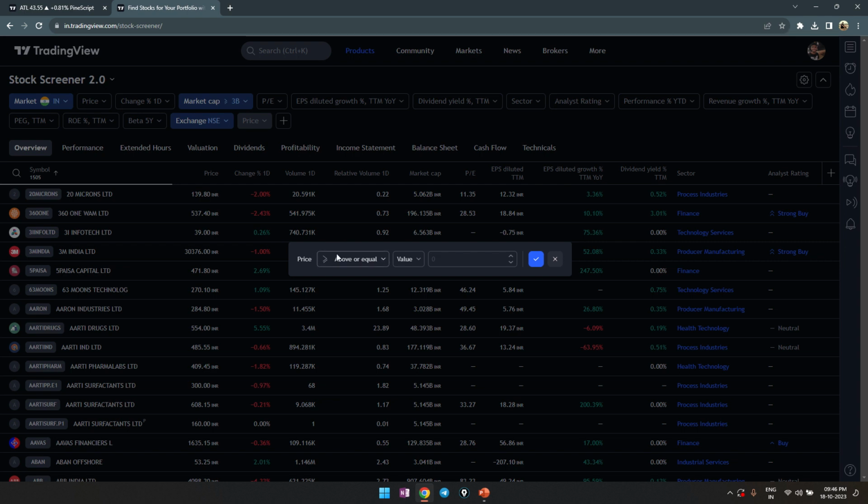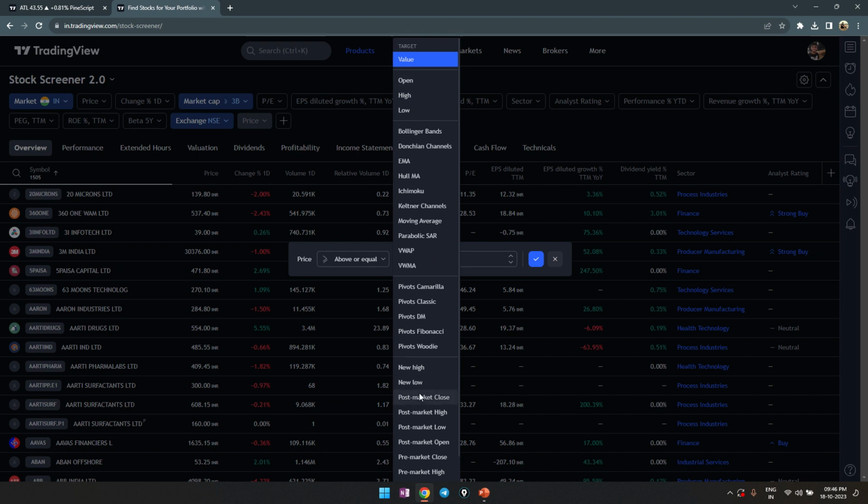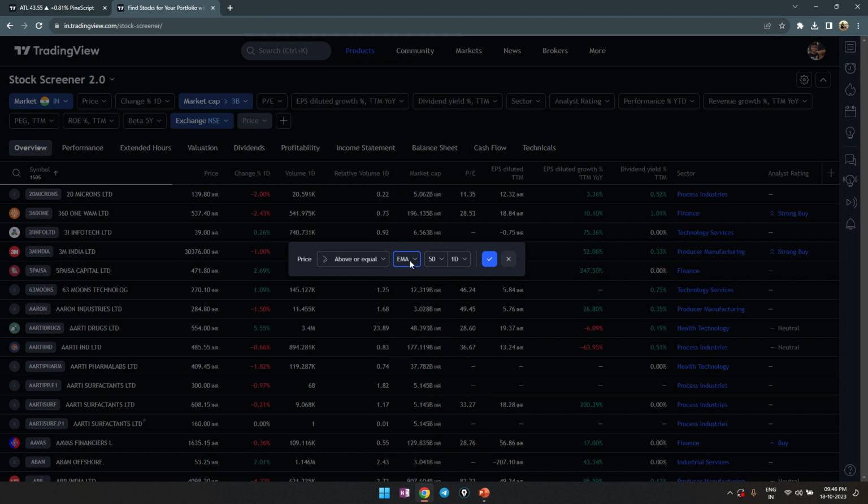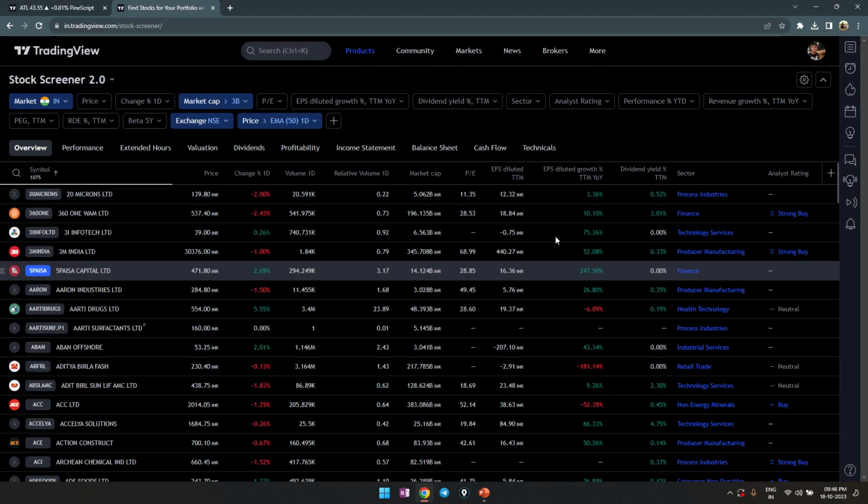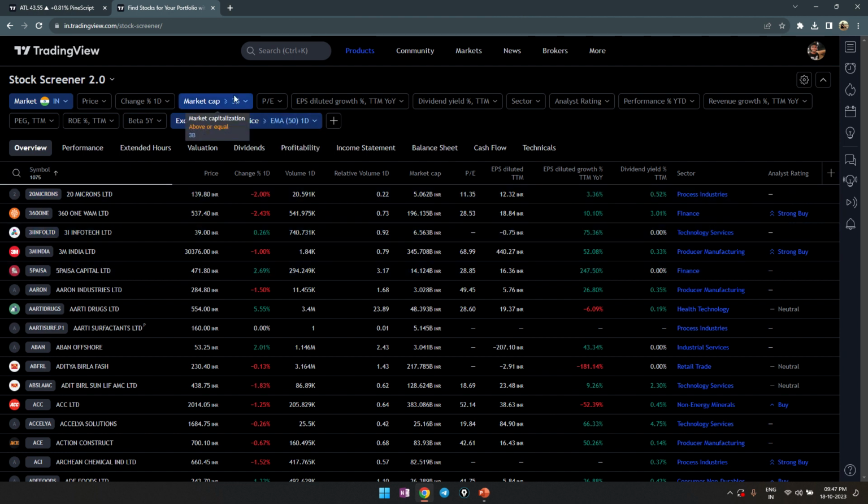Now you need to write a query kind of thing: the price should be above or equal to a value. There are multiple parameters available, like if the current price is above its VWAP, or its Bollinger Band, or an EMA. Suppose I choose EMA, because I want to check stocks which are above their 50-day EMA. So I will select EMA here and select 50, and if I want to check on a daily time frame, I will go with 1 day, and click OK. Now the results are showing with all this applied filter.